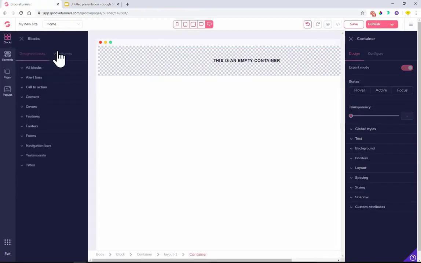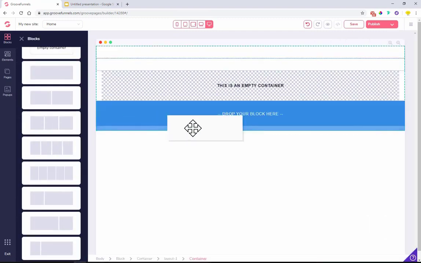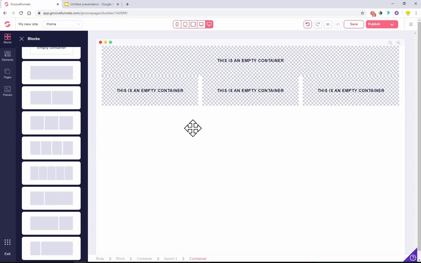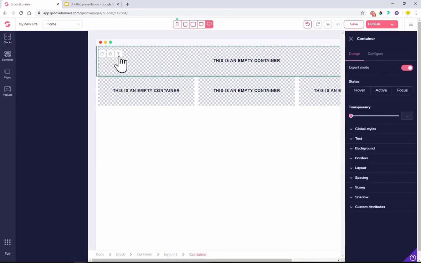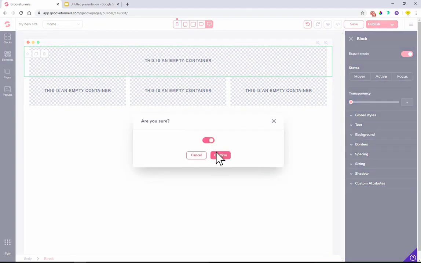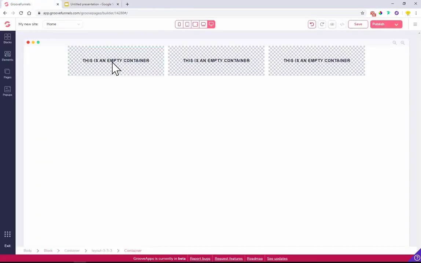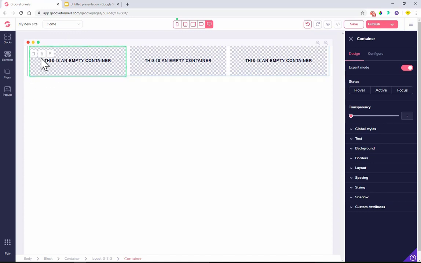So there are already pre-made blocks that are separated in columns. For example, this one. Let's just delete the top one. There we go. So what we did here, we have a block, we have a container with columns on it. So this is the same here. So we have here a block with a container.